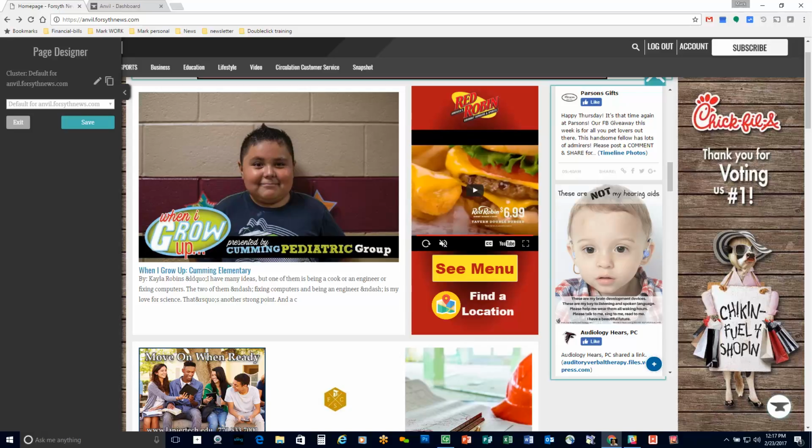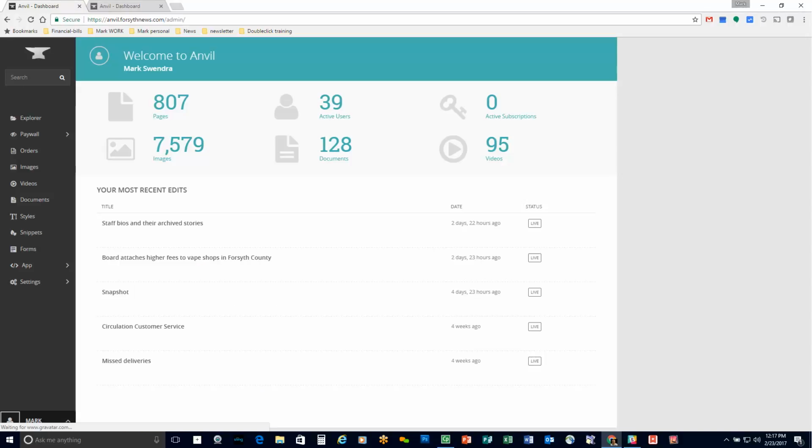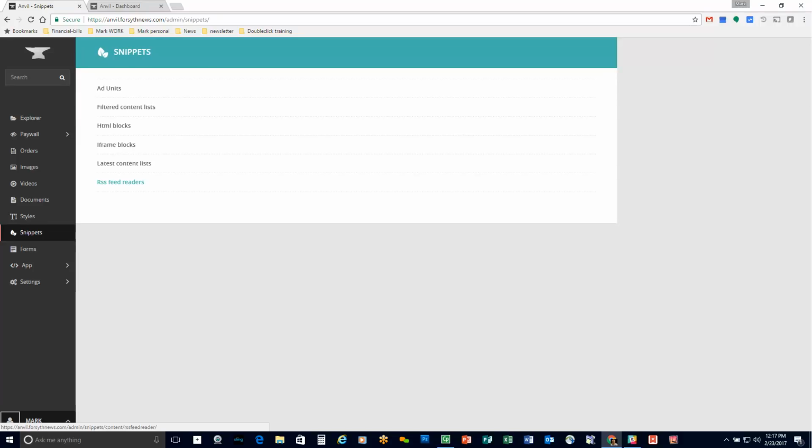Okay, we're now going to go back to the admin, so I'm going to click on the Anvil logo, and I'm going to go straight to the Anvil admin to get me back to my dashboard. For this next part of the training, I want to show you how you can view the available snippets and how you can create some for some of your third-party applications. So there is a snippet area on the left side here. I'm going to click on that, and you'll see some different ones that we may have set up here.